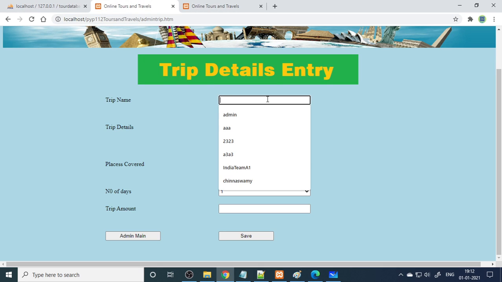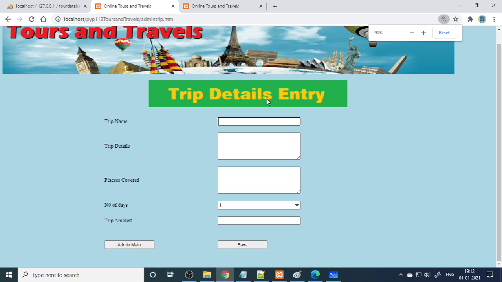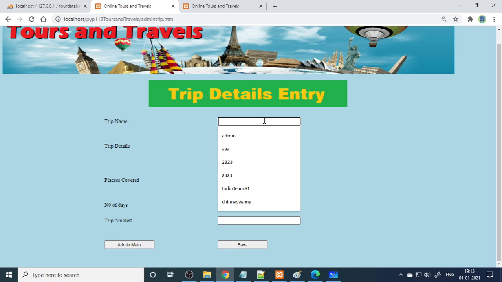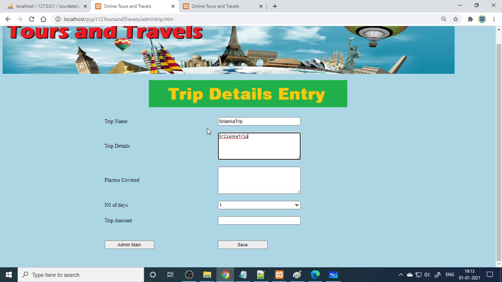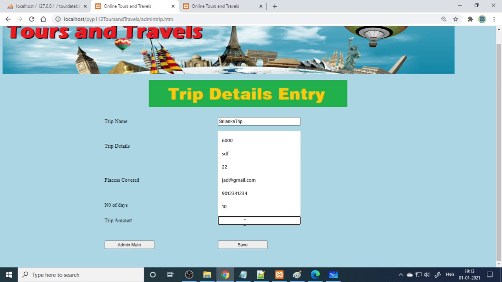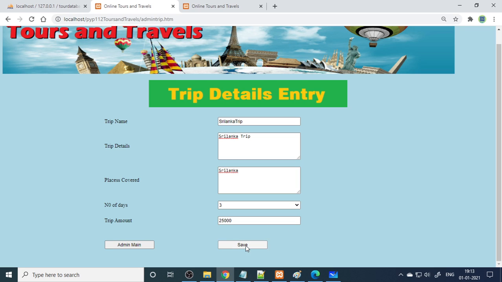Let's say this one trip I want to enter. Here is the Sri Lanka trip. You need to write more about what we do in Sri Lanka, what places we cover, and all that needs to be written here. And the number of days, so it's 3 days. And the trip amount, so it costs 25,000 rupees in total. Right, and then you can save this.